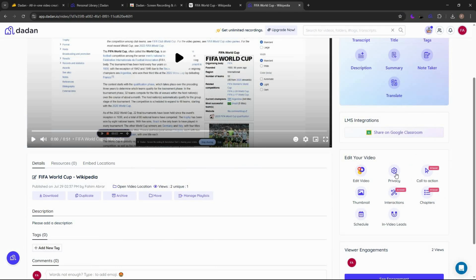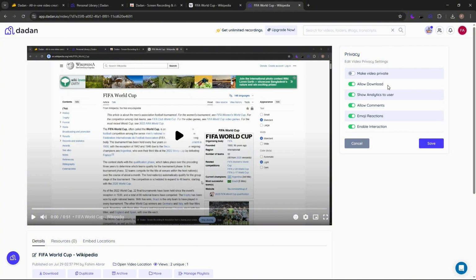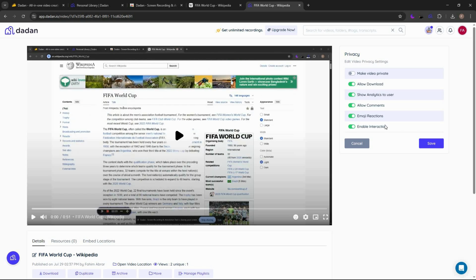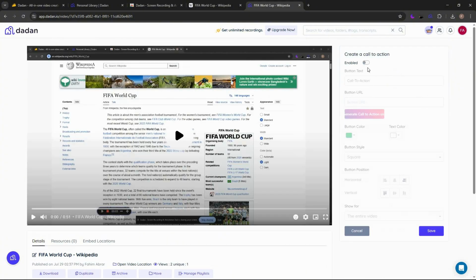So after the video editor, there is also a privacy editor. So here you can adjust some privacy settings, such as if you want to make the video private, if you want to allow download, show analytics. So these are some of the privacy settings that you can change. And also you can even add a call to action to your video, which is amazing. So let me show you.